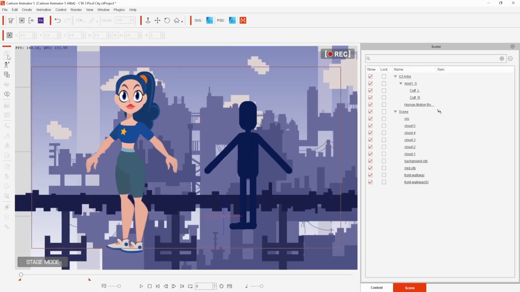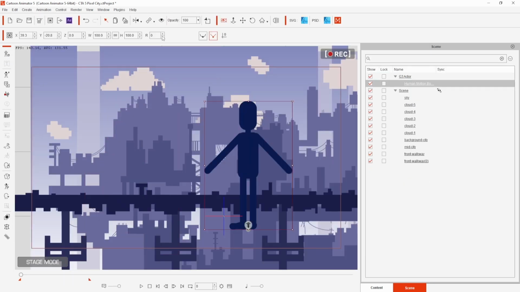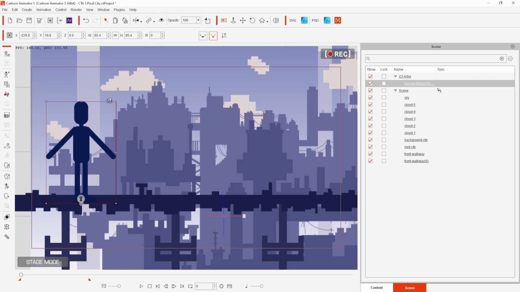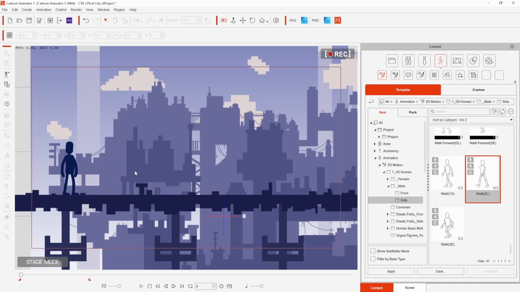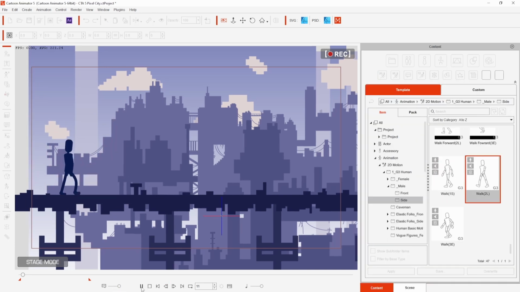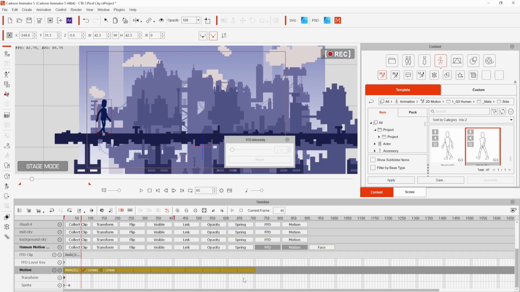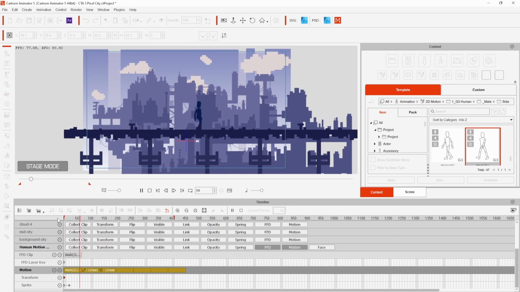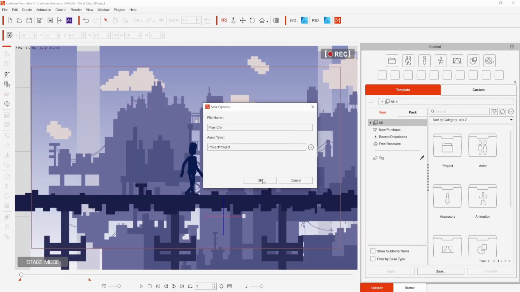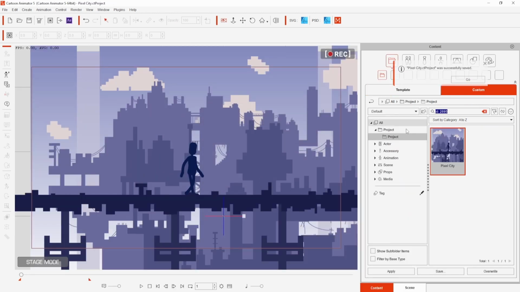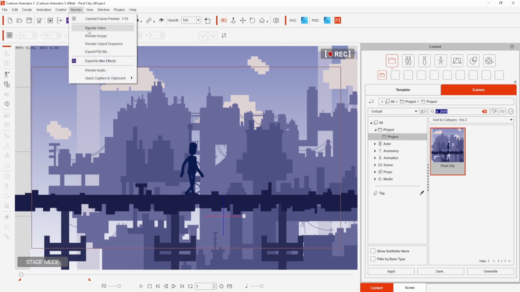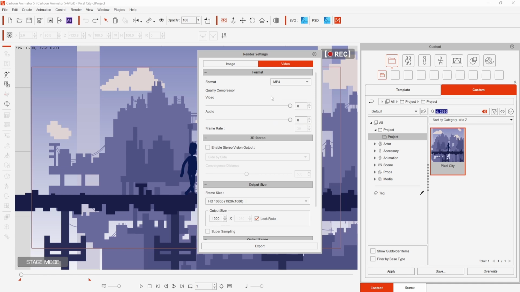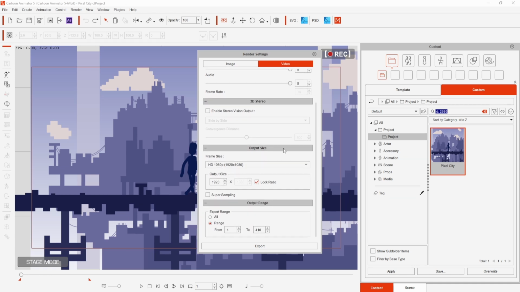Now going back to the main project, I can either animate the character myself or choose from the animation presets in the content manager by clicking and dragging and dropping them onto my character. If you're working on single characters or scenes to use later, you can save them in the content manager to reuse in other projects. When I'm happy with how the animation looks, I can go to the top and select Render, Render Video, and then in the new window adjust my export settings. And this is my final animation.